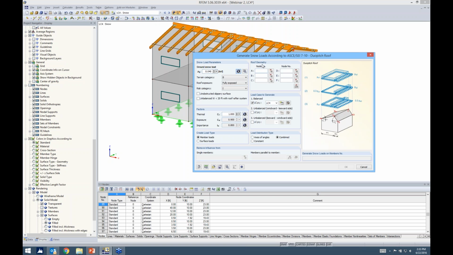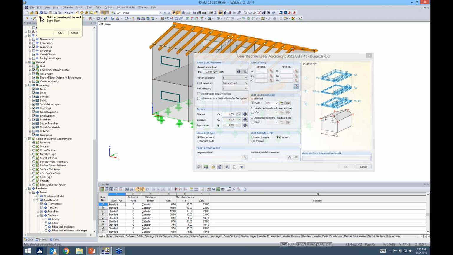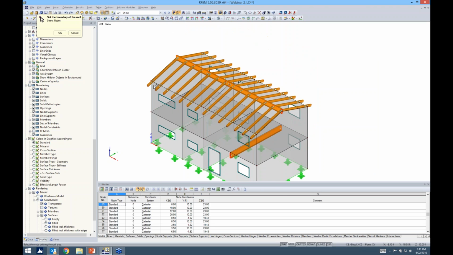The roof geometry needs to be defined, and one important thing to note here, you can't just click all over to create your roof geometry. You really do need to follow these same guidelines as what this little window is showing you. So with that, I can easily just go ahead and choose my roof geometry based on my rafters here.